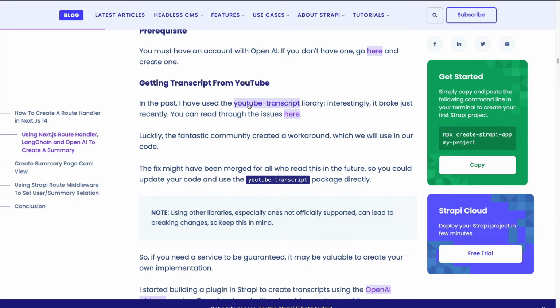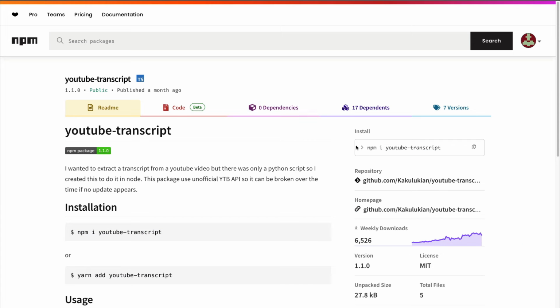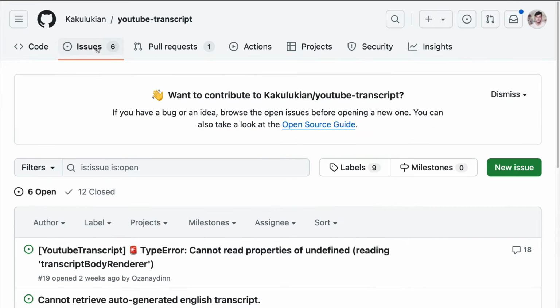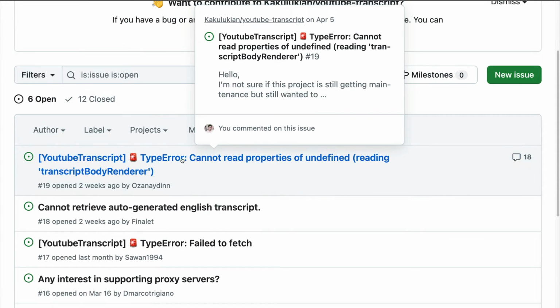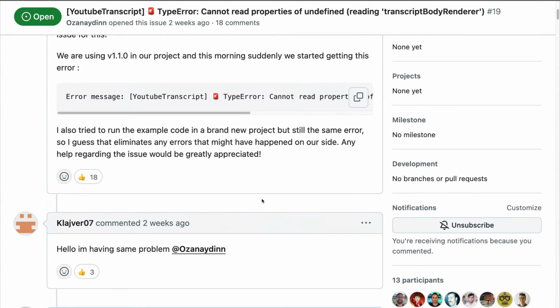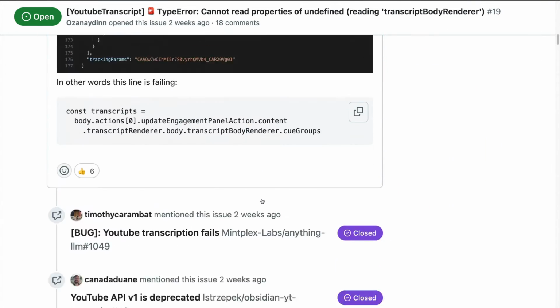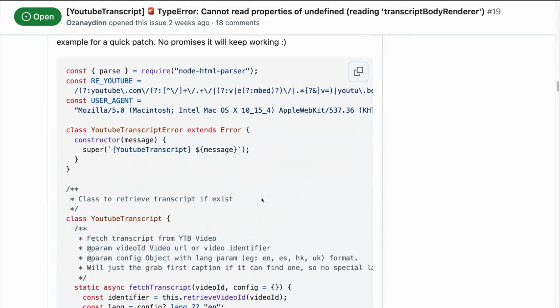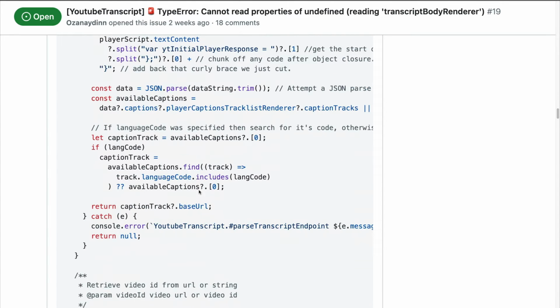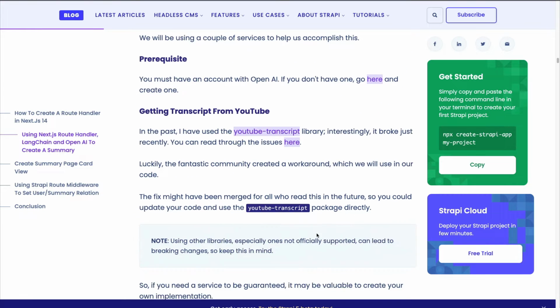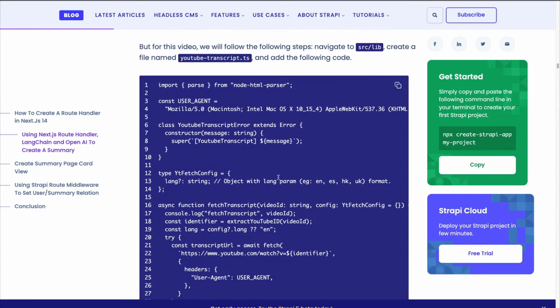Earlier in this course, I used the YouTube transcript NPM package. Unfortunately, recently they had some breaking changes. If you go on GitHub and take a look under issues, you will see that they have this issue from 2 weeks ago. So if you try to use this package, unless you're watching this in the future where the code was merged, this package is not going to work for you. So what I'm doing is pulling a fix that someone shared here and using it in the code instead. Instead of using this library directly, we have a working code snippet that we're going to use here.